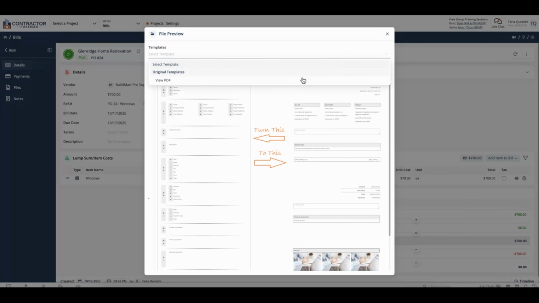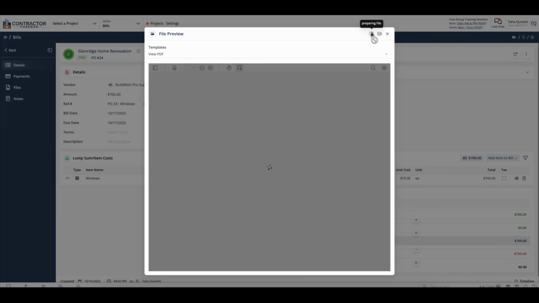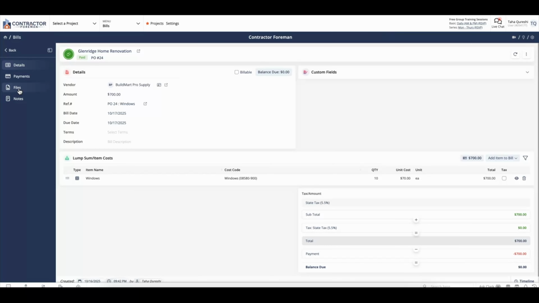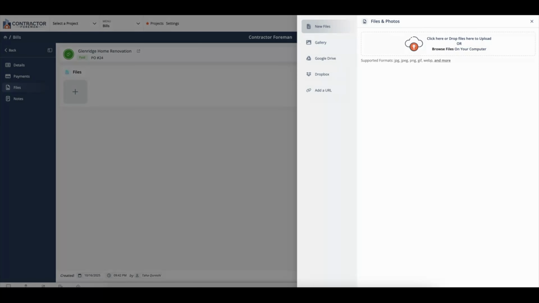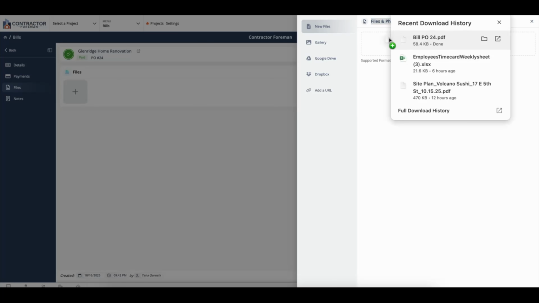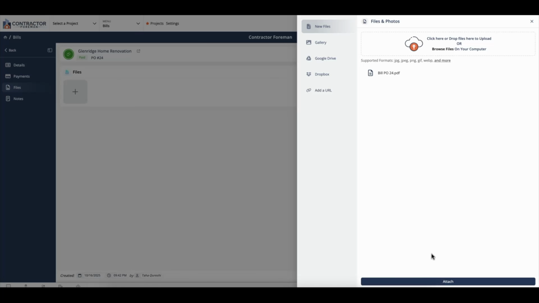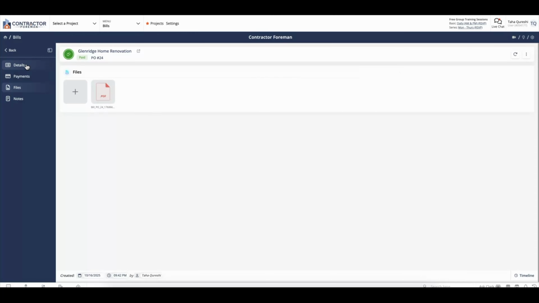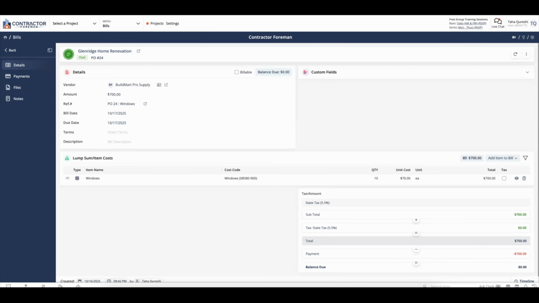Like we mentioned earlier, one of the best practices is to make sure that you download a PDF of the bill, which you can upload and save over to your files over here. And this is a best practice that we here at Contractor Foreman encourage. Hit Attach, and we're done with our bill.